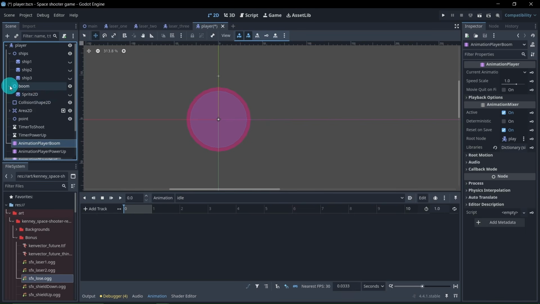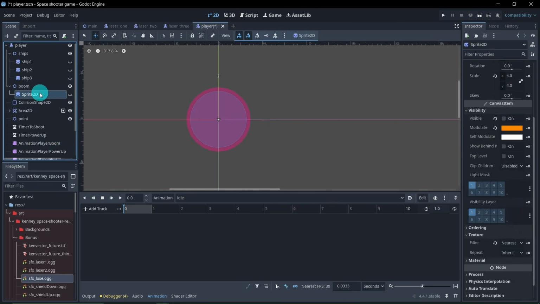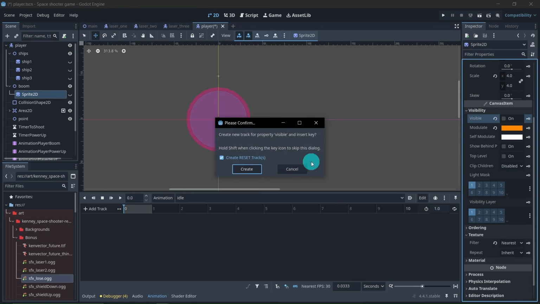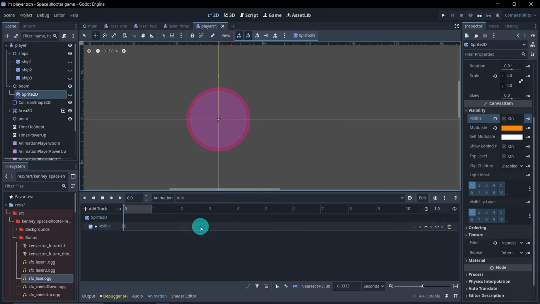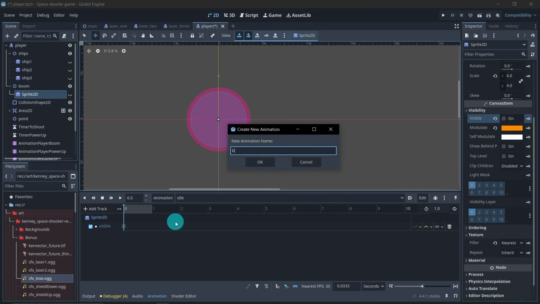So specifically what we're going to do is select the sprite 2D, and make sure that the visibility is off. So it's currently already off, but we need to save that value just like that. And that's it. Super easy. But now let's make the actual boom animation. Let's call this boom.